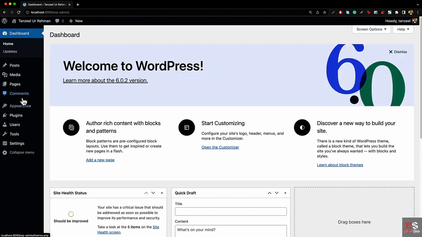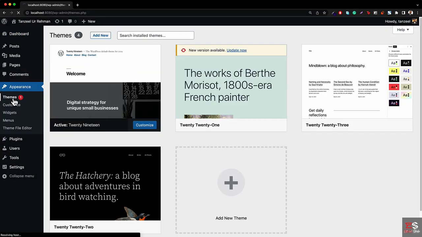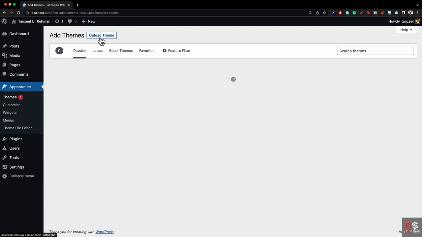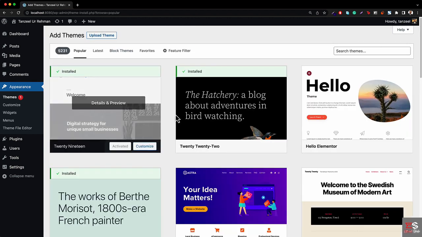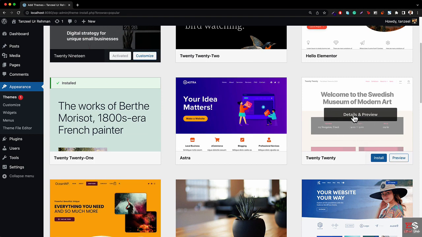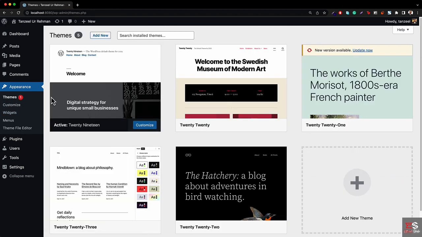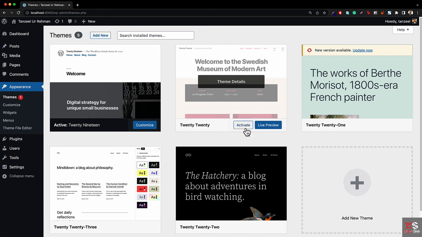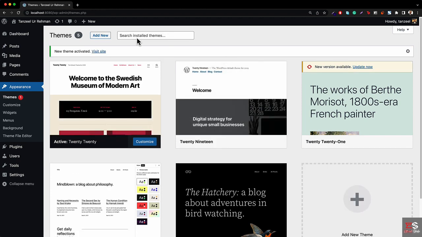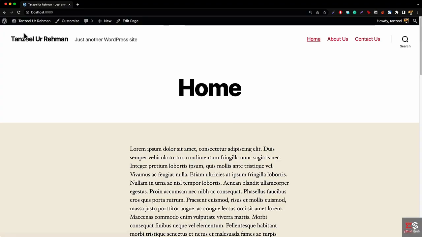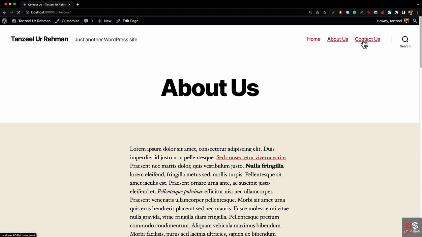Now if we go to appearance, and then go into the themes over here, let's suppose that we install a new theme, and this time we are going to be installing the 2020 theme. All right, so I'll be clicking on install, and now once this theme gets installed, I'll be clicking on themes. And now let's suppose that I activate this 2020 theme, and now if we view this website, you can see that this is how it looks like. We've got the home, about, and contact us.